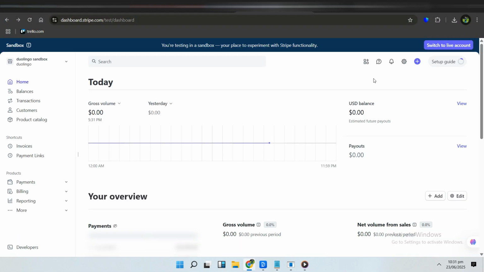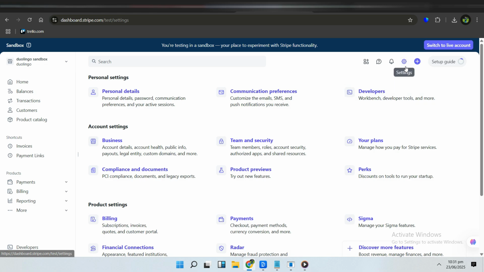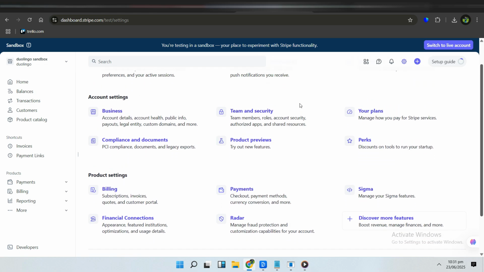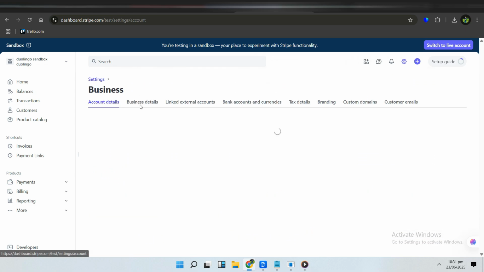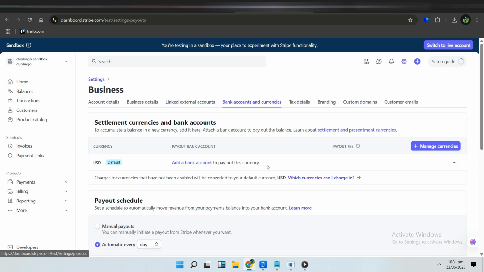First, go to stripe.com and log into your account. Once you're in your dashboard, click on the settings icon, usually located in the top right or left side panel. Under Account Settings, click on Business, and then select Bank Accounts and Currencies. Here, you'll find your payout schedule. You can set this to daily payouts if you'd like.